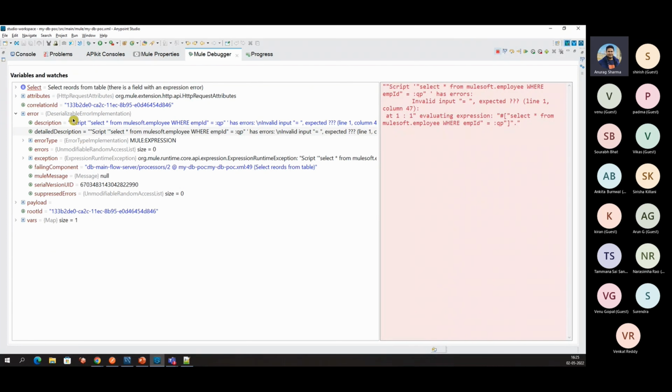Okay, so here is the description. If you click on description, it is select star from use of employee where employee ID. This has errors, invalid input. So something is wrong during evaluation of this expression that we are giving, that is kind of a query that is wrong. During evaluation of this query, it is giving us an error because this query is not correct, right? So this is about description.